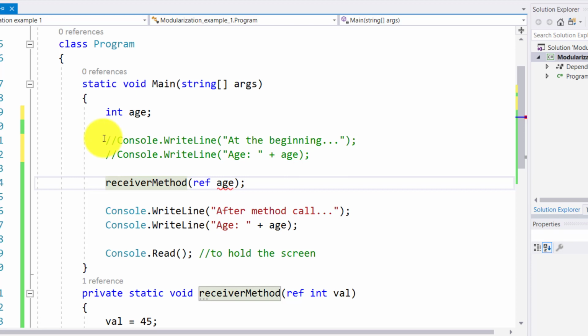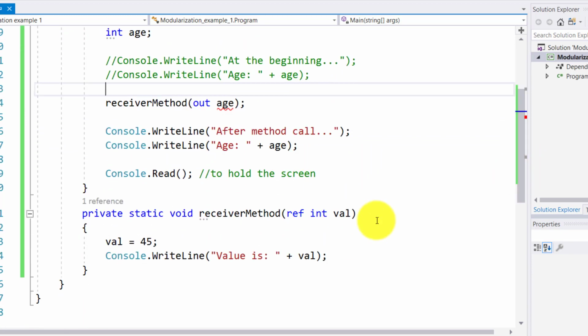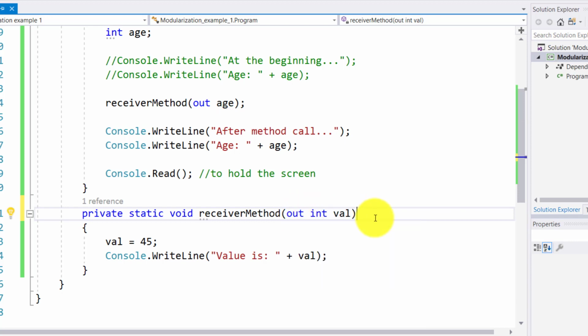In this situation, you would replace the ref with out in both the passer and the receiver side. Otherwise, if you just fix it on the passer side, then the receiver side is still going to give you an error. If you change it in both places, then only the error goes away. So just remember that if you will always have an initial value, then use ref. If you do not have an initial value or you do not know whether you will have an initial value, then use out.